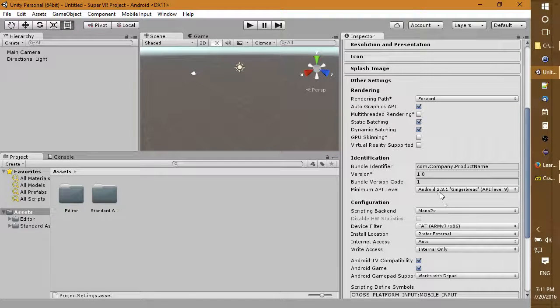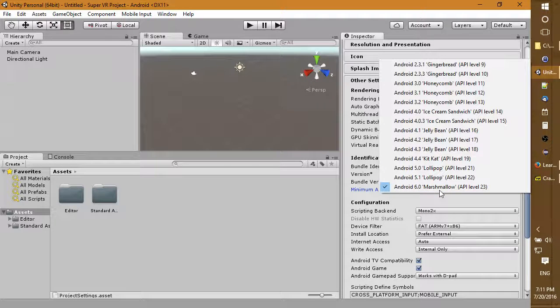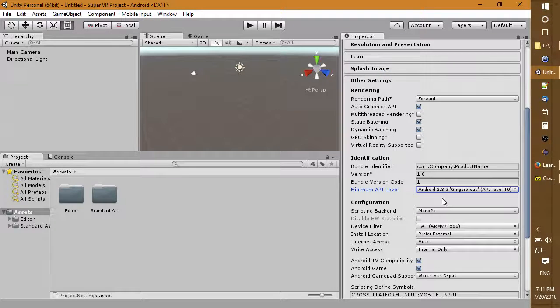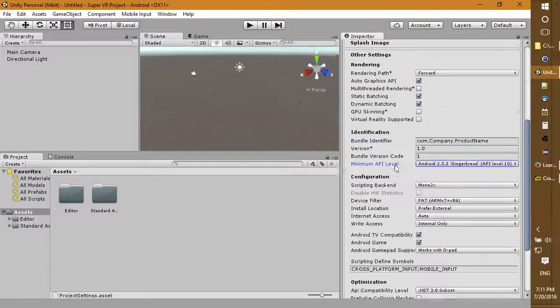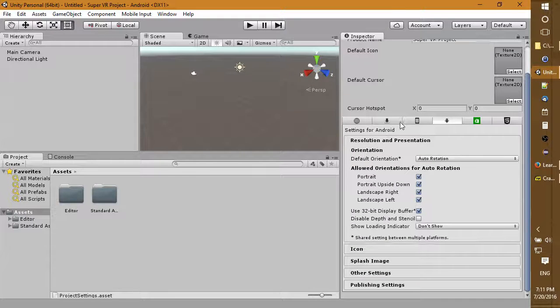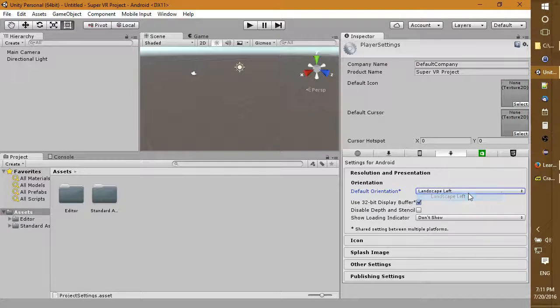Make sure that if you're using Android, the minimum API level is set properly. Apparently 6 is the latest that it has. But in your case, whatever SDK you happen to have installed is the one that you want. For me, I just happen to have Gingerbread 2.3.3, so I'm going to be using that. Actually, I don't think my computer builds Android applications for whatever reason, so ignore whatever problems I encounter. One last thing, make sure that your orientation is set to landscape left, I believe.